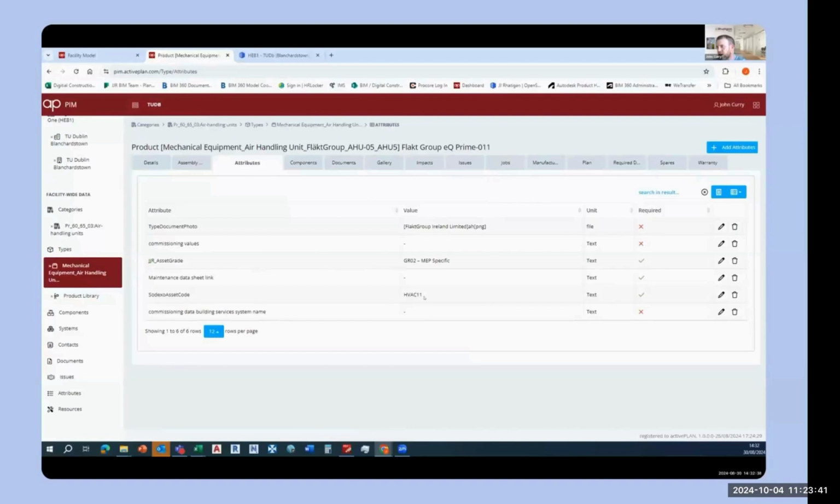So in other words, each one of these AHUs on every single project will have this code, HVAC 11. So it means that Sodexo can search for that code on a project and the node will find it. If that makes sense. Yeah, sure.